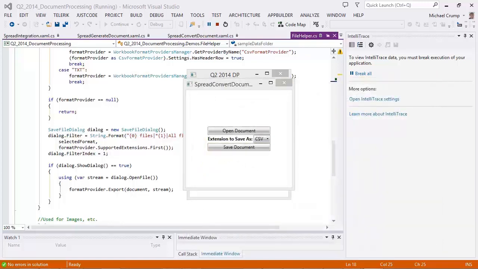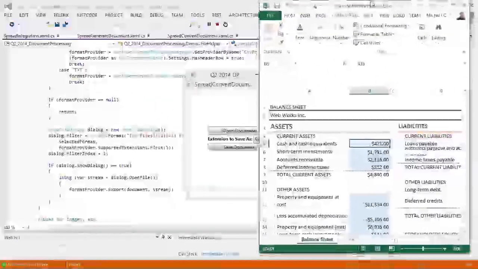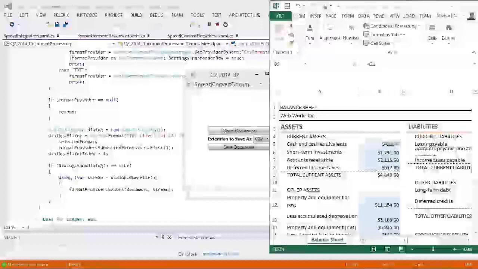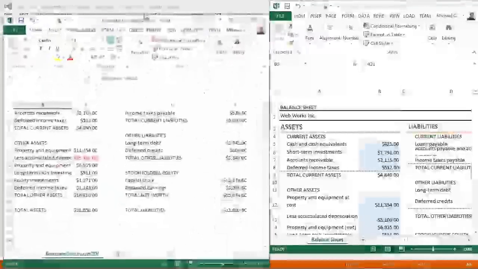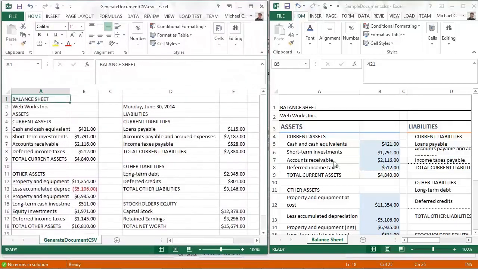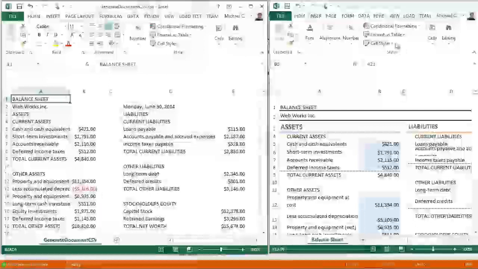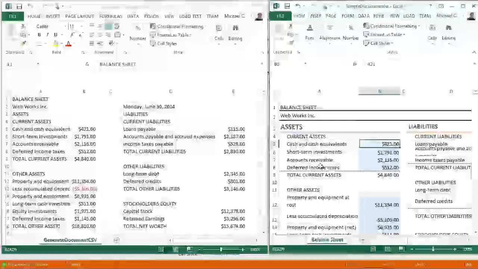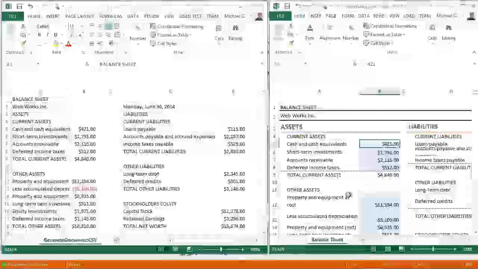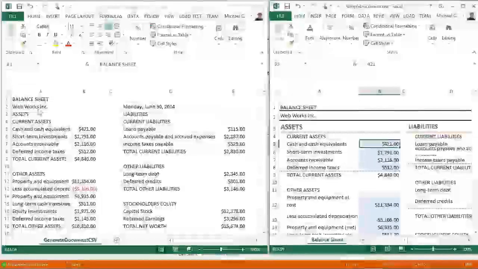So now that that has been saved, I'm going to go ahead and open the original file, and I'm going to put it on the screen, and then I'm going to open our CSV file, and I'm going to display it on the screen as well. So you can see this was the original document, which was an XLSX file, which had the rich formatting here, and you can see we converted that into a CSV file, and all of our data that we had here is actually showing up over here as well.